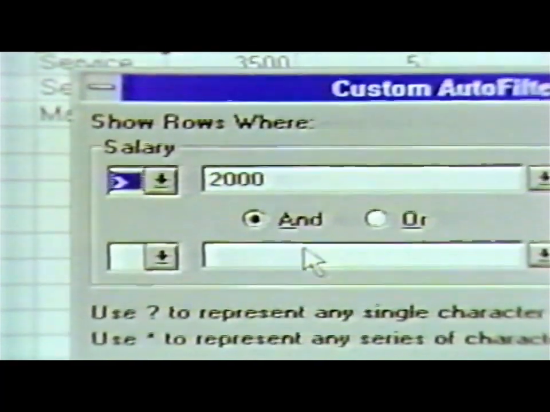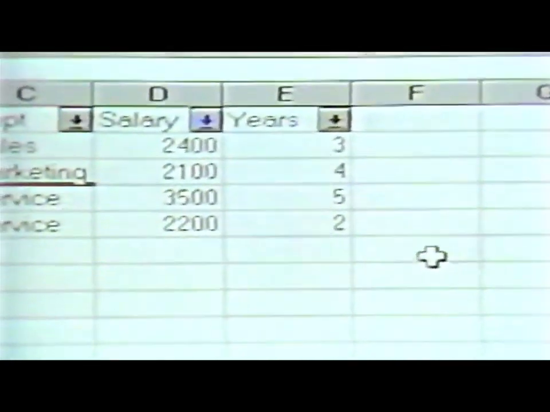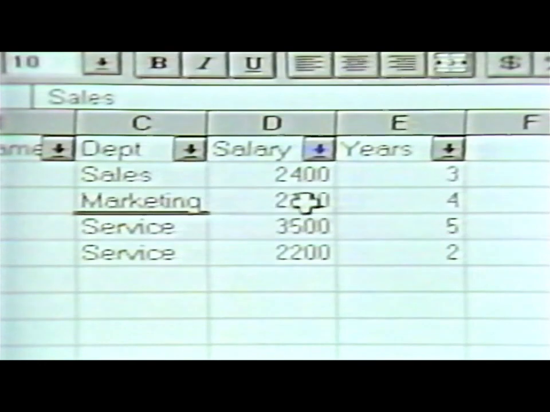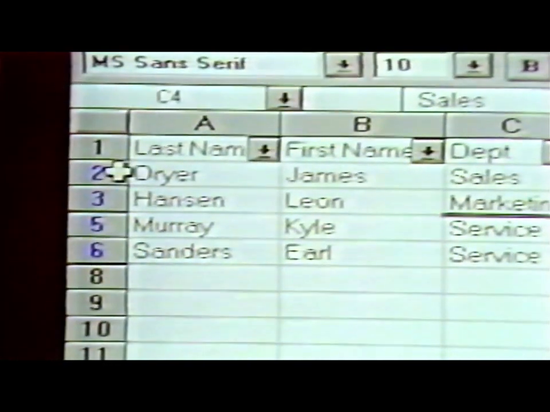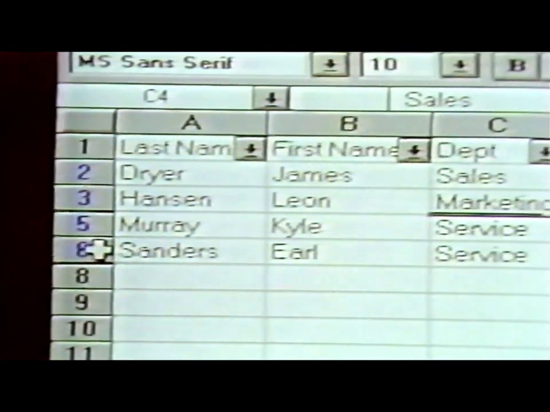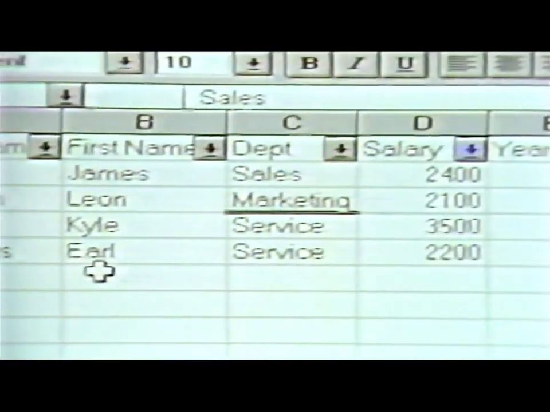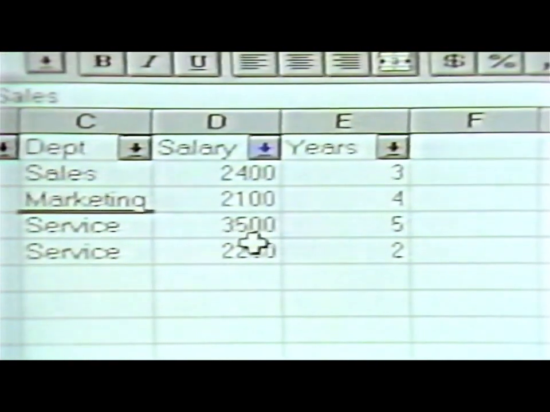Then over on the right, click OK, and now we have the list filtered to show only those that are greater than 2,000. Notice the one that was exactly 2,000 is not shown here. Over on the left, we can see that we're looking at rows 2, 3, 5, and 6. This is a way to find the data we're looking for.